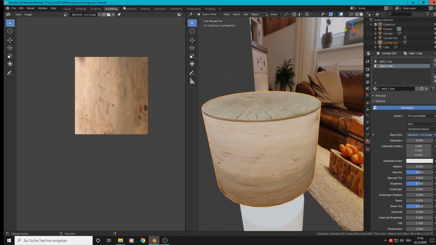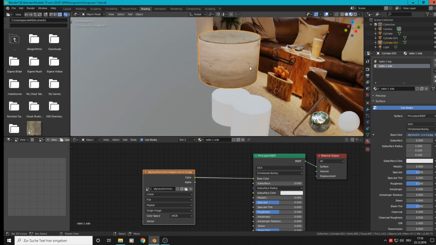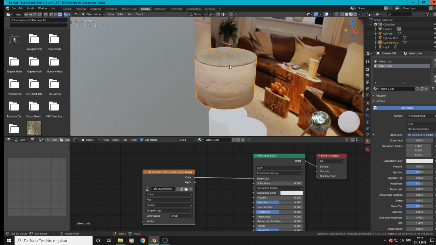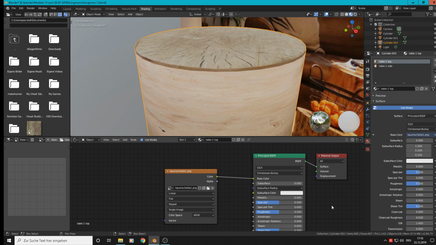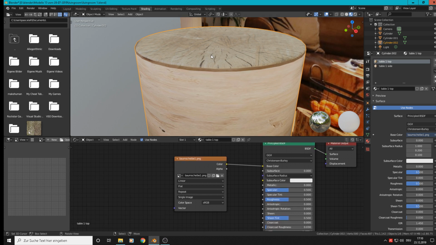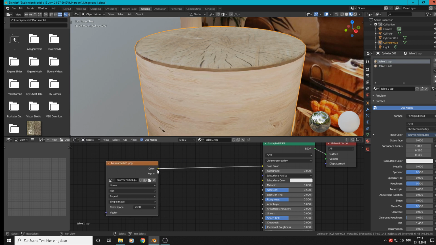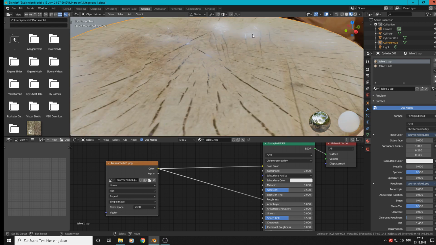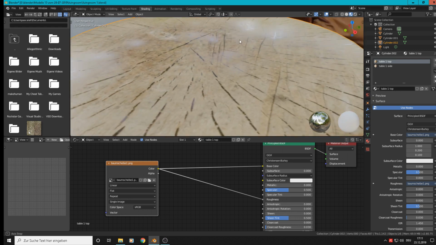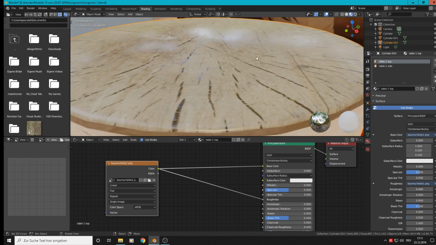Good. We go back to the shading, and as I said, wood does not glow on the whole plane there. So we go to the top one, and we need a factor for mixing what should be lightened up and what not. What should be rough and what not. So we take here the color and plug it into the roughness. And now you see only the parts glowing, not all is glowing.